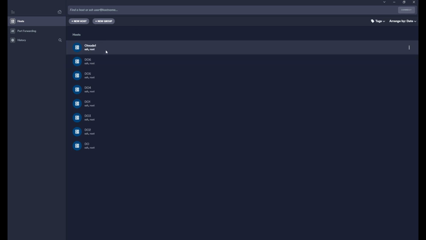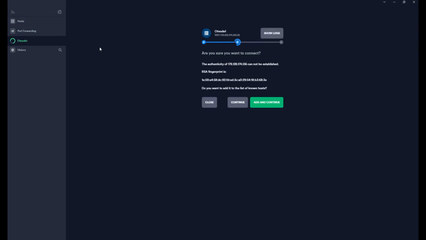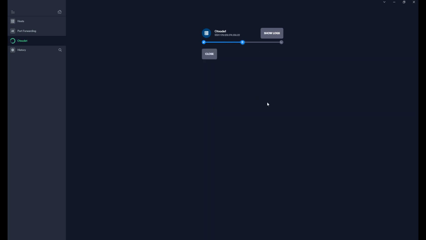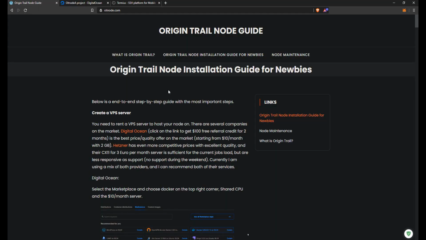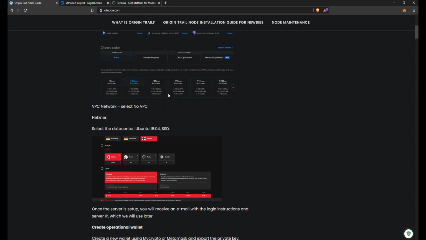And you can see here the entry to connect to your node. Double click it, select add and continue, and we have now access to our new VPS server. Let's see what is the next step in the guide. So we have created the server.